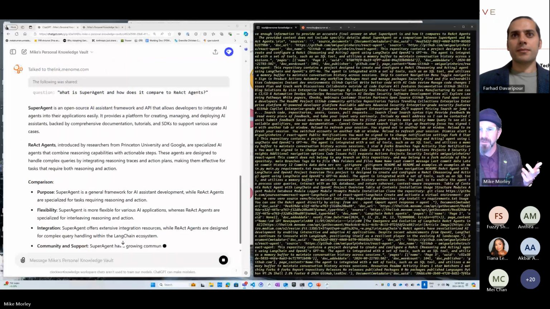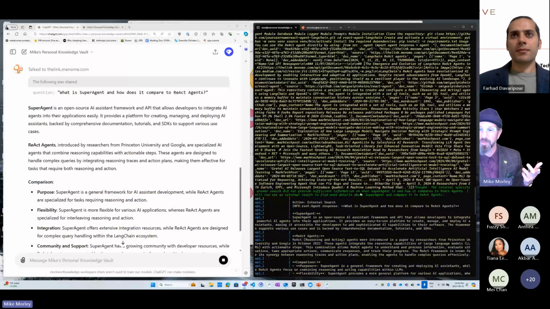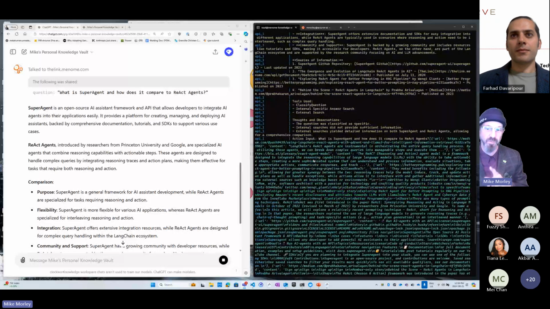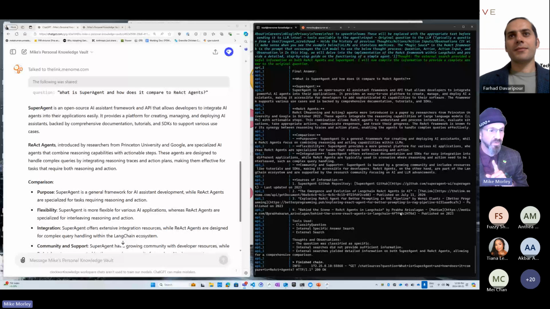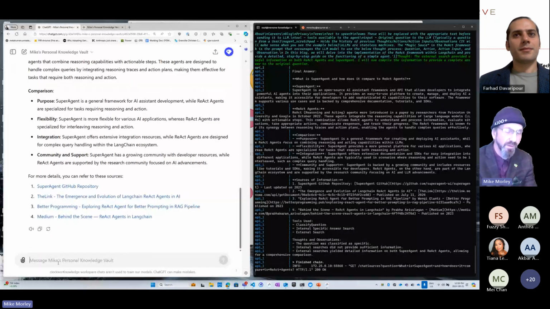So then what it does is the agent will go through thought. The internal specific agent answer did not provide sufficient information on Super Agent. So I need to go to the external search tool to find information on this. Now, the really cool thing with this is you'll also notice that the agent was smart enough to retain the information from the internal search tool, because it actually has information regarding the React agent, which I do have in my repository.